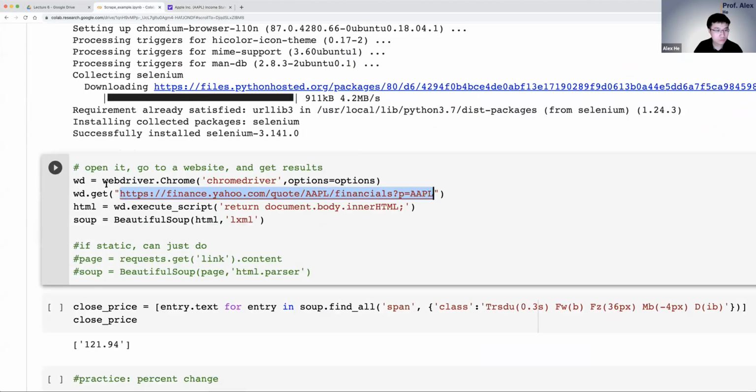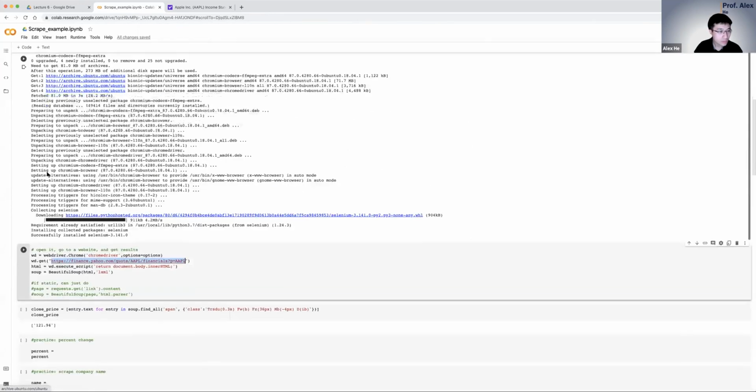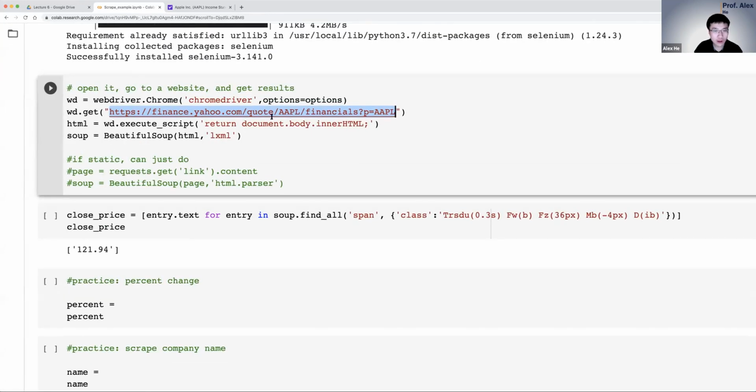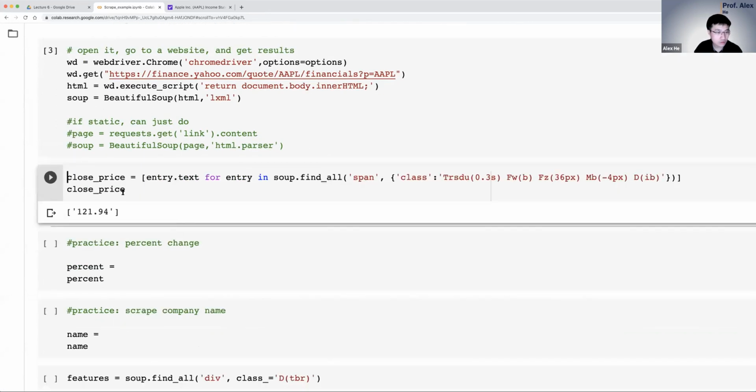So first, okay, I think that's already loaded. So first you have your URL here. That is the web page that you want to scrape. And then open that HTML file from that URL. And then let's say we want the closing price of this company.